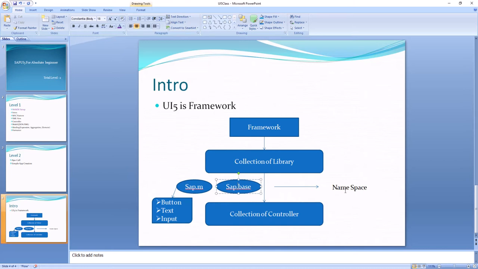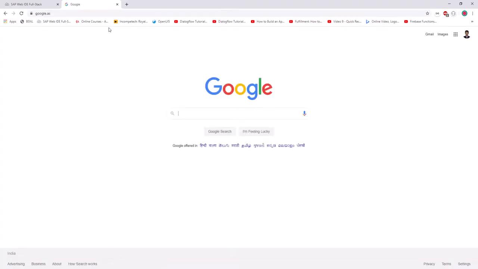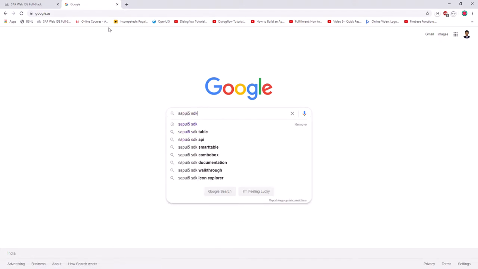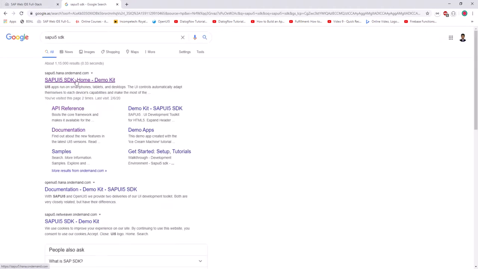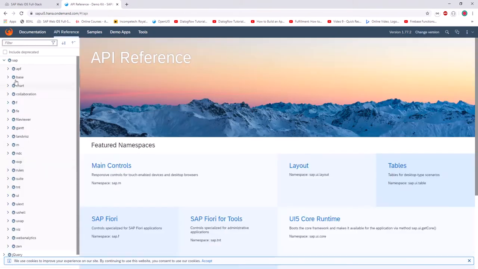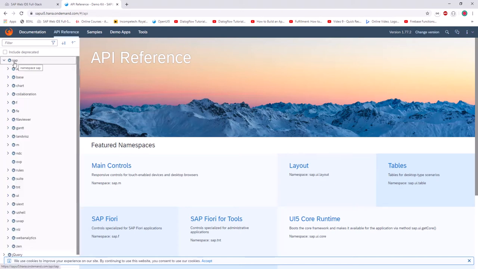I will show you where you can refer to the SAP UI5 documentation. Simply go to Google and type SAP UI5 SDK. Then click here. Here you see the API references. You see it's a namespace, the SAP namespace. Under it we have a lot of namespaces. N means namespace. Okay, so it's a library.